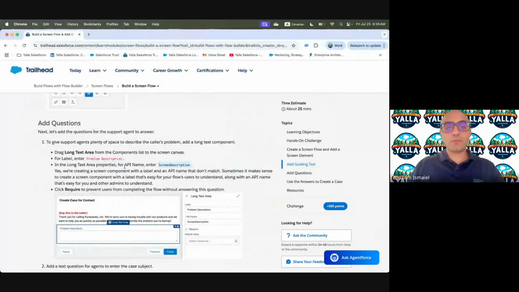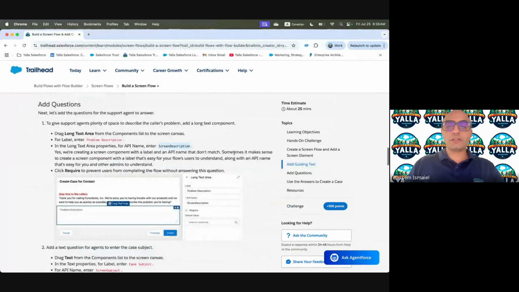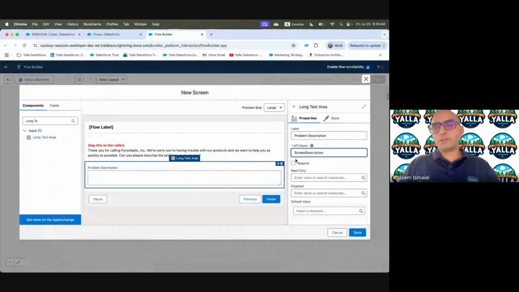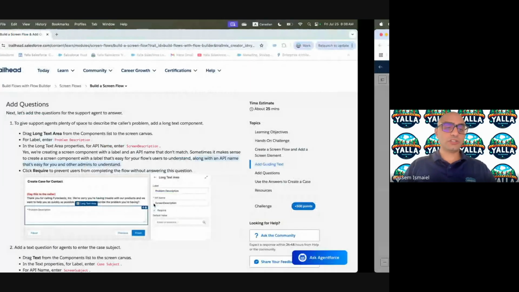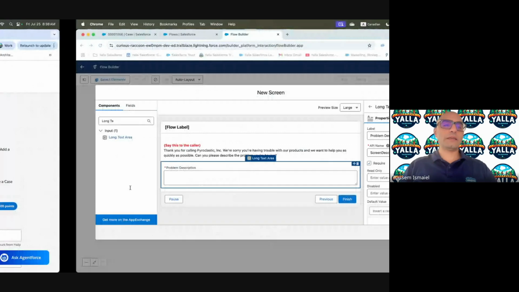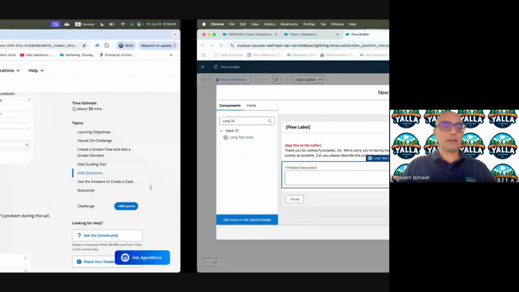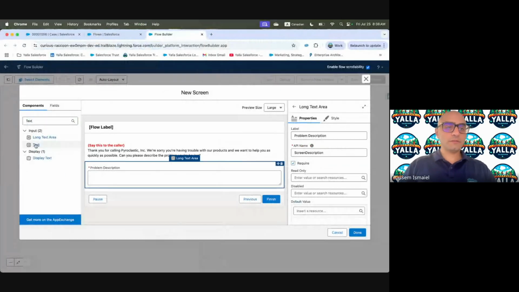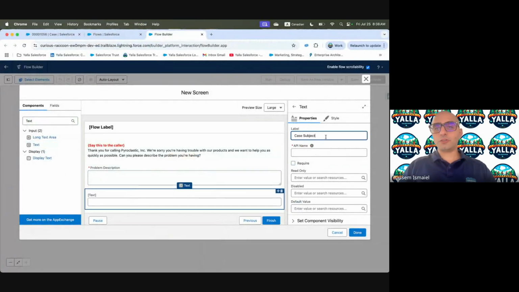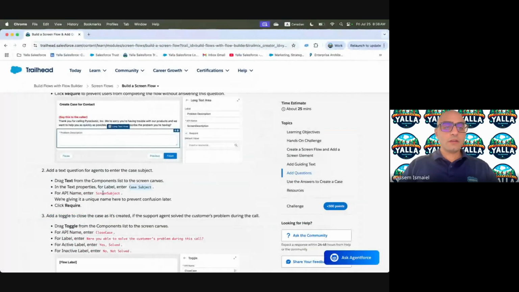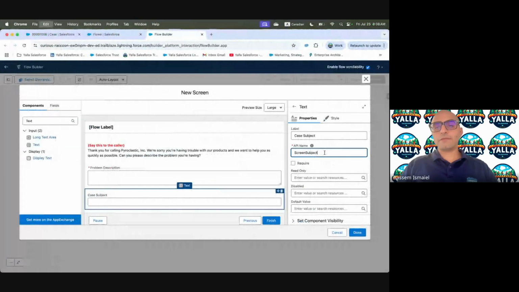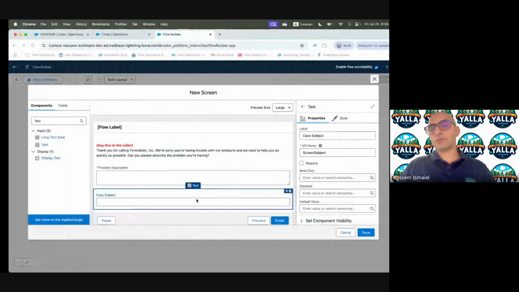You're creating a screen component with a label and the API name. Sometimes it makes sense to create a screen component with a label that's easy for the user, but at the same time, along with an API name, it's easy for other admins to understand. We need it required. You have to provide a description. After that, I'm going to do the same thing with the subject, but this time it's a text. So I'll take the case subject and drag in just the text. And from the text, I'll put in here case subject. In the API, again, I will follow the same naming convention, naming it screen subject, and I will make it required.